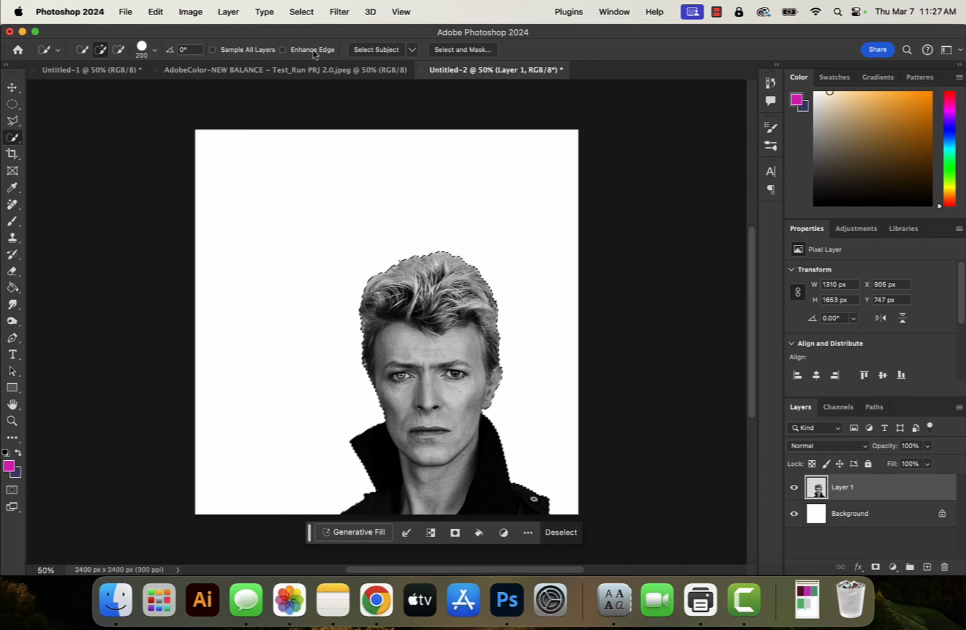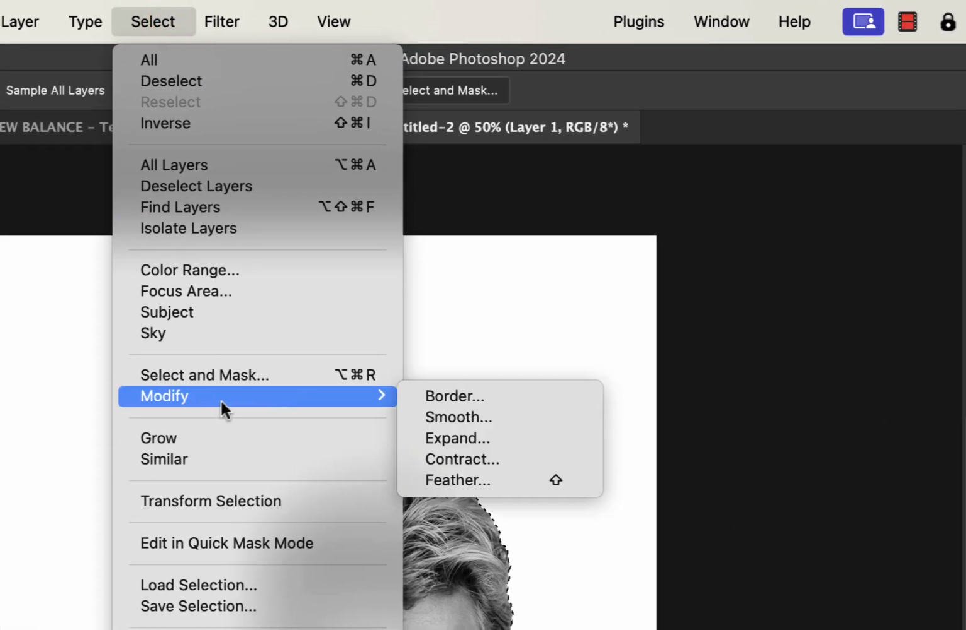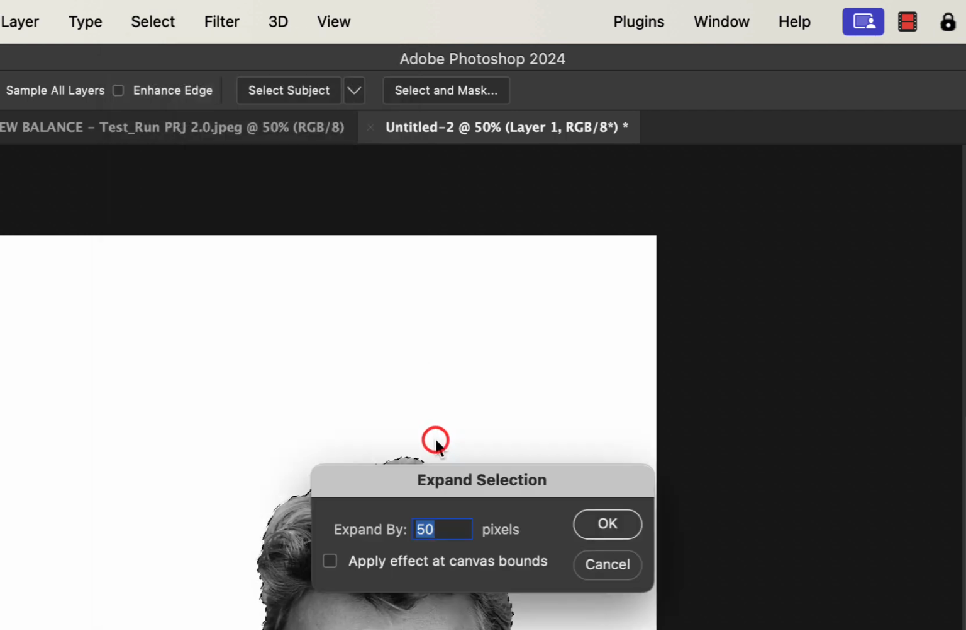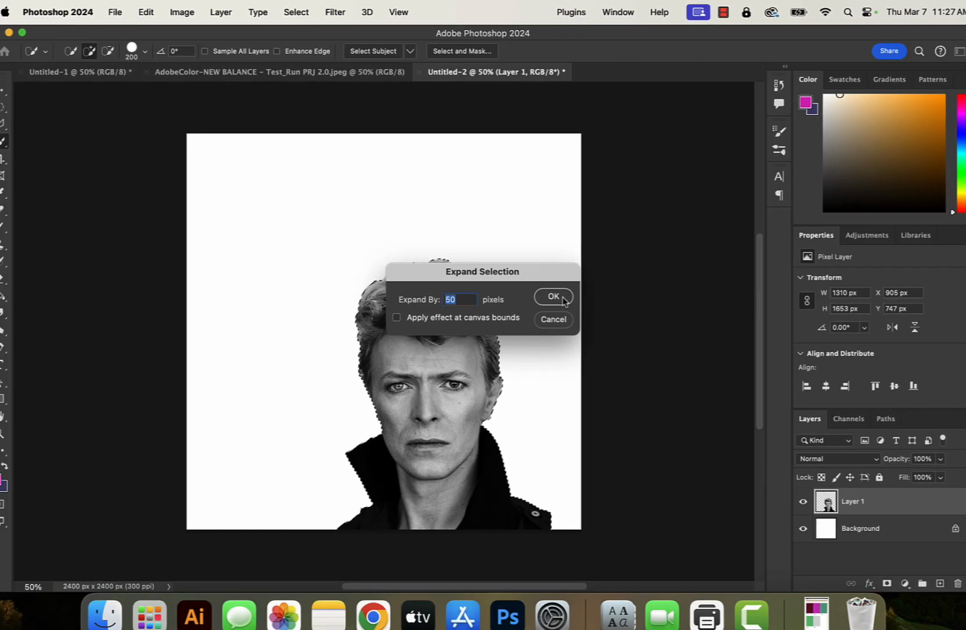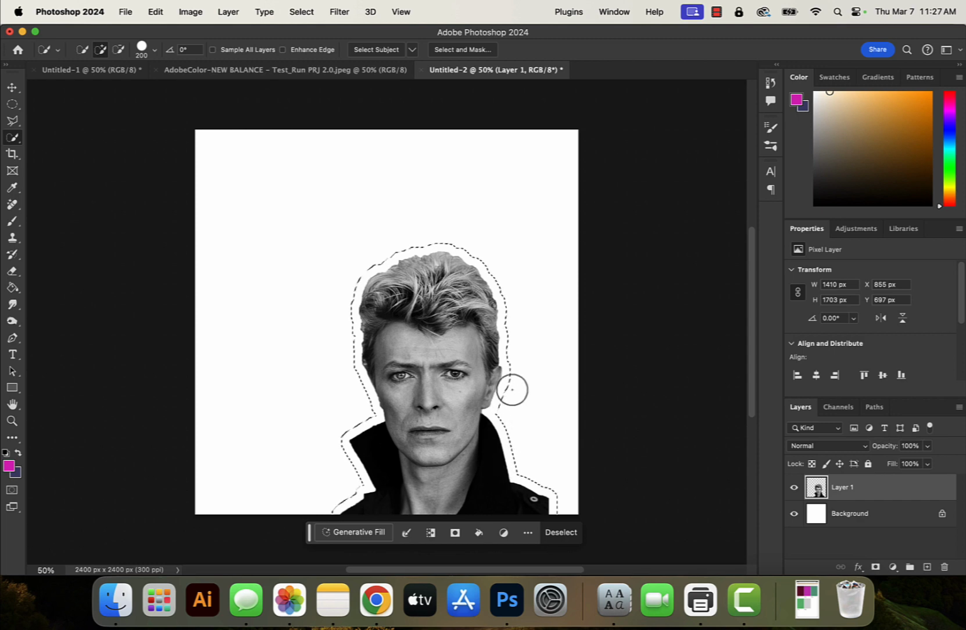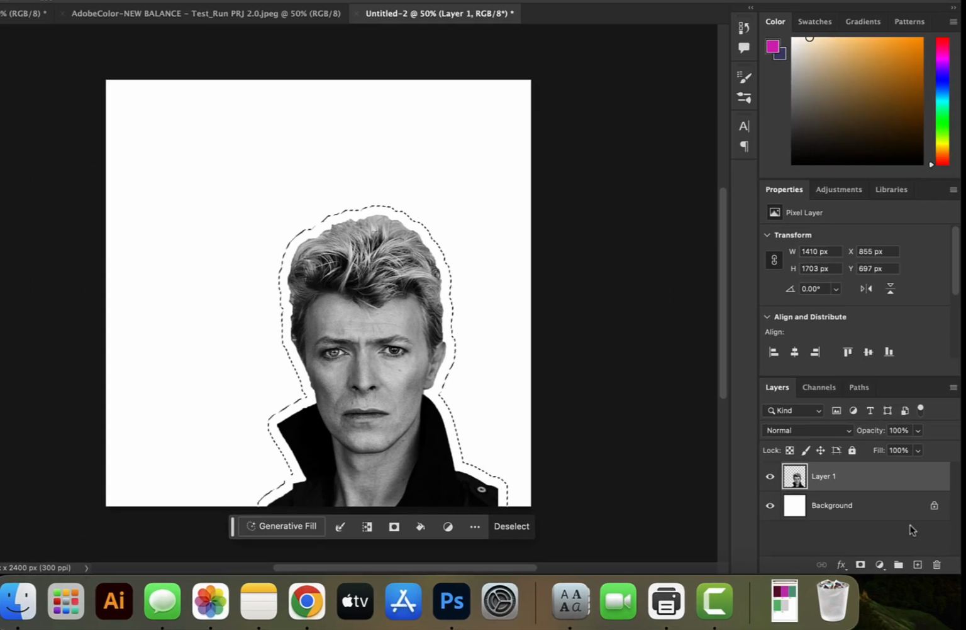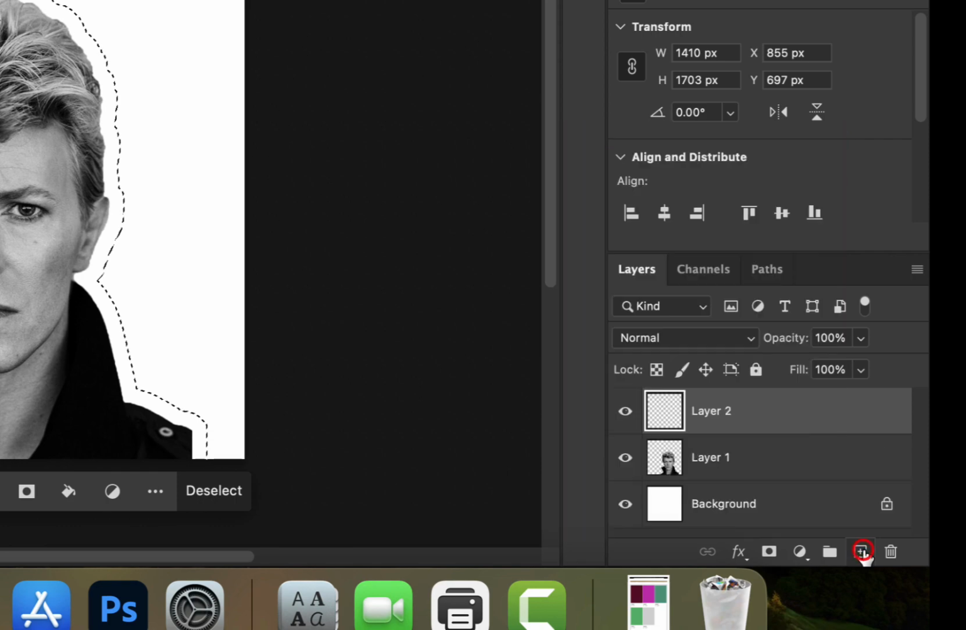Now I'm going to go up to Select, Modify, Expand. Now, depending on the resolution of your image, this number may vary. I'm going to start at 50 pixels. Yours might be 25, something like that. But I'm going to click OK, and you can see it creates a slightly larger shape around the head. This is very important. Before we fill it with a color, we need to click on the new layer icon, so the color is on its own layer.